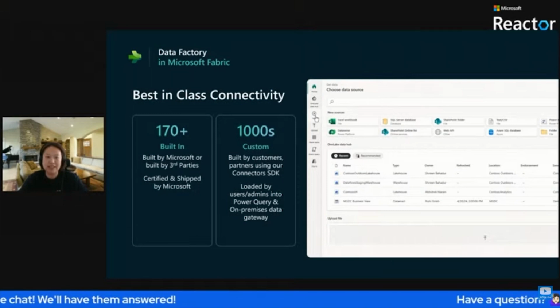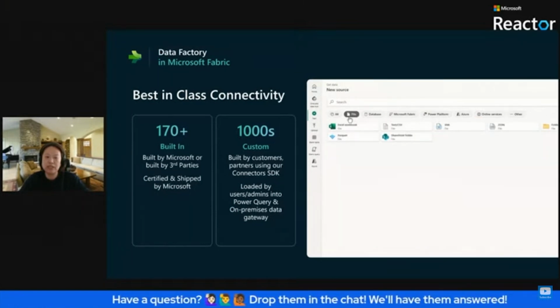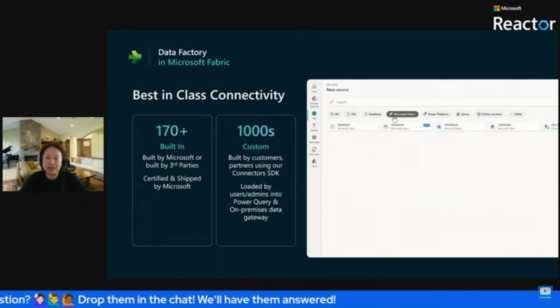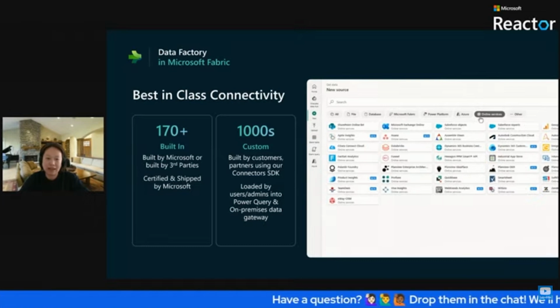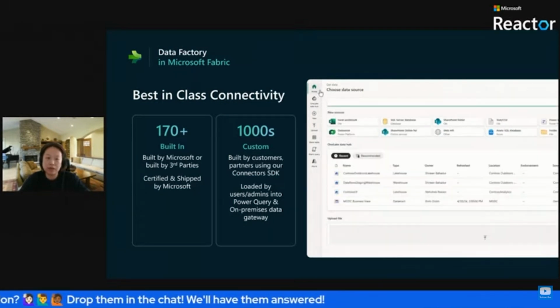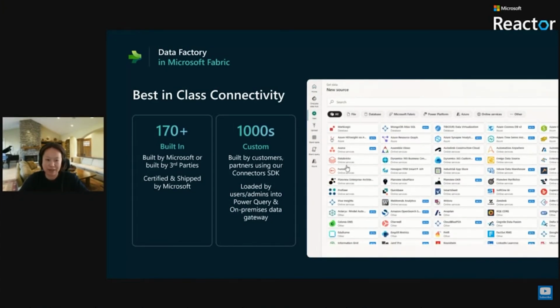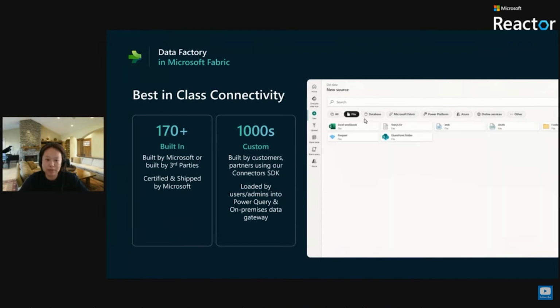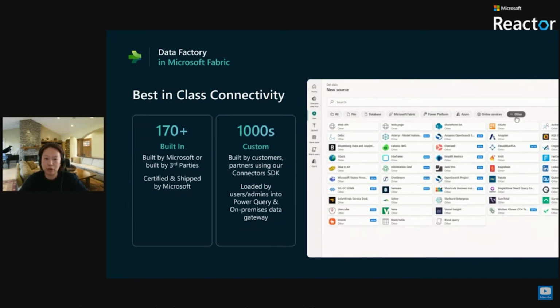And as the title of this session says, we're going to talk about best-in-class connectivity first. Data Factory in Fabric provides 170-plus built-in connectors across file, database, NoSQL, and SaaS services, and we also provide native integration with many Microsoft Fabric items like Lakehouse, Warehouse, SQL database, etc. In addition to those built-in connectors, which are built by Microsoft or certified from third parties, we also have custom connectors: 1,000 custom connectors built by customers for their own use, through our connector SDKs. So for data sources that are not yet available as built-in connectors, you can also develop your own connector on top of our connectivity infra and SDK, so as to serve your own business needs.